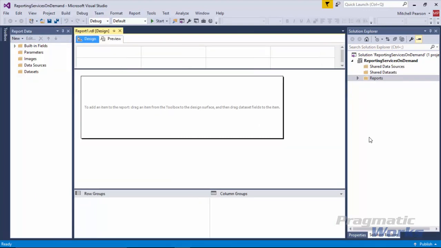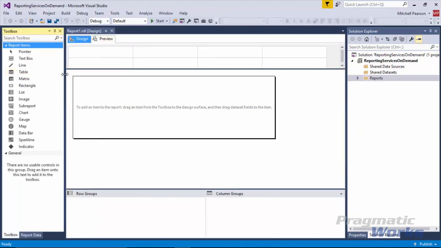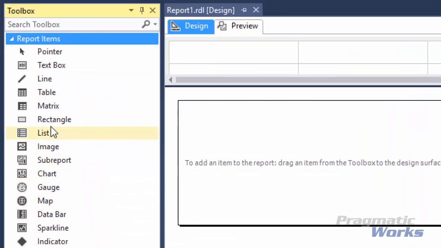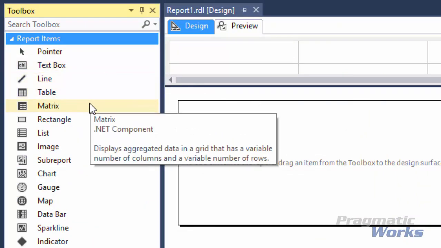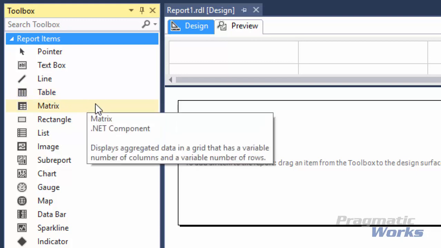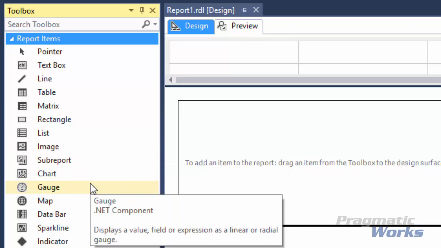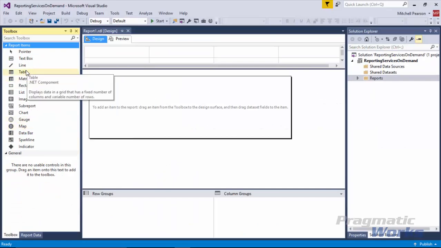The first thing I want to show you here are the different tools that we have available in the toolbox. Remember I said we would come back and talk about the toolbox. I'm going to pin this down for a moment and just give you a very quick overview of it. We'll come back and work through a lot of these different items. We have a text box here, we have a line, we have a table and a matrix. You can add a rectangle to your report. You can add a list or an image. You can add charts and gauges and maps, and data bars and spark lines and indicators as well. So just a lot of the different items that are available here inside of our model.